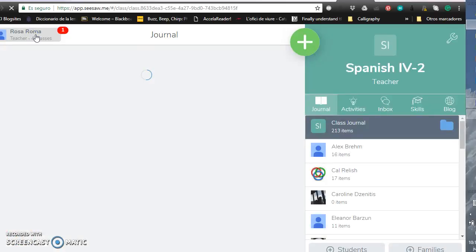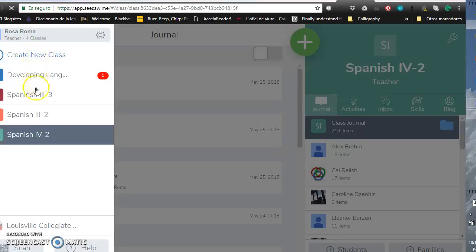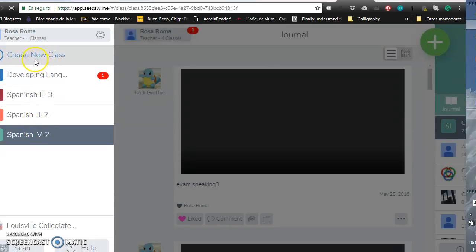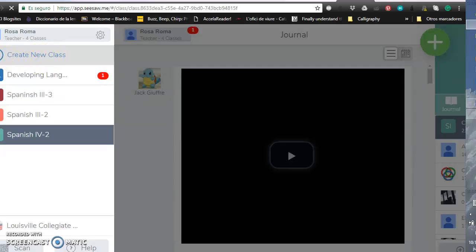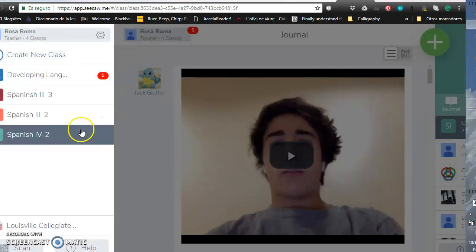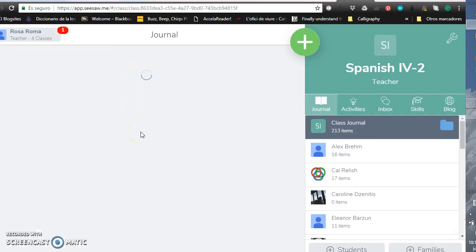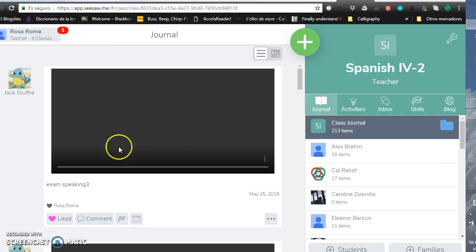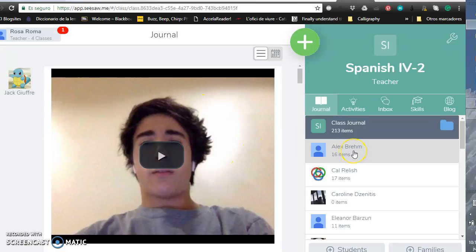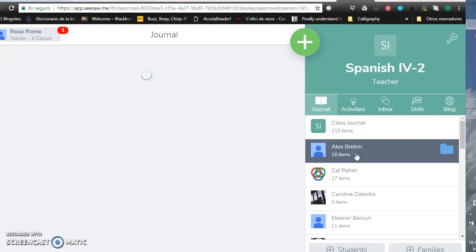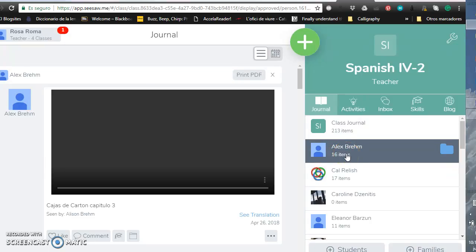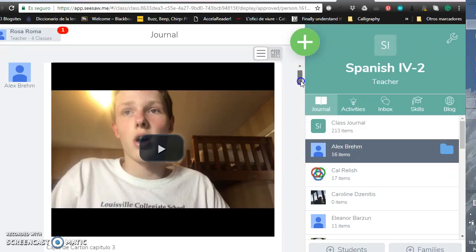This is my Seesaw page. Here you have your classes. It's free. You can create a new class by clicking the plus button, and I will just go to my class Spanish 4, and here I will see the last entries my students added. If I click on an individual student here on the right, I will see all the items they have added through the year.